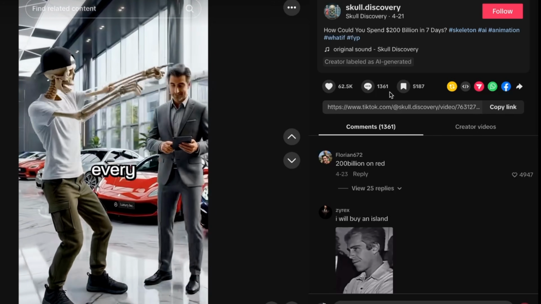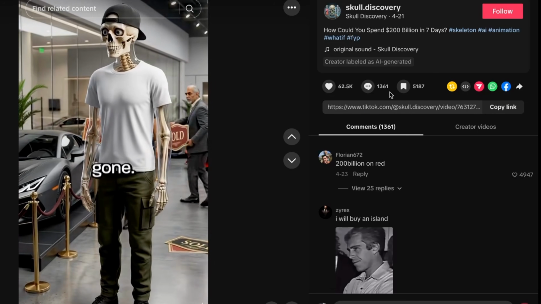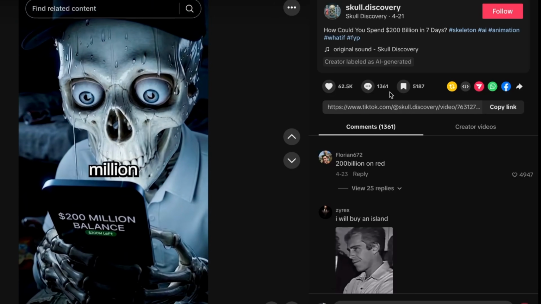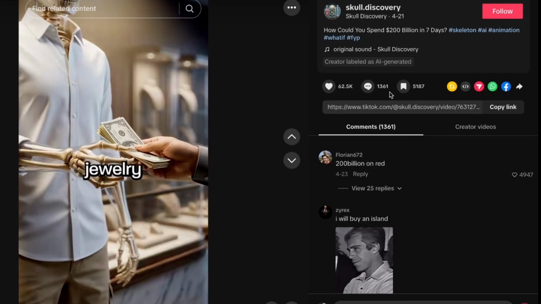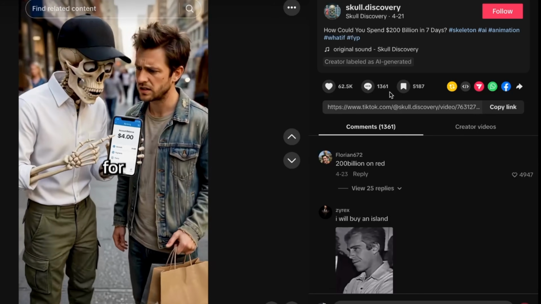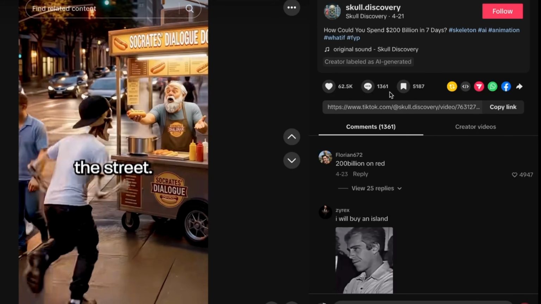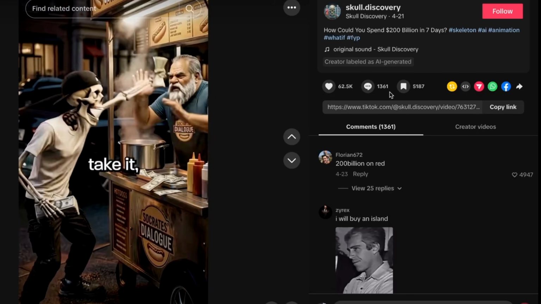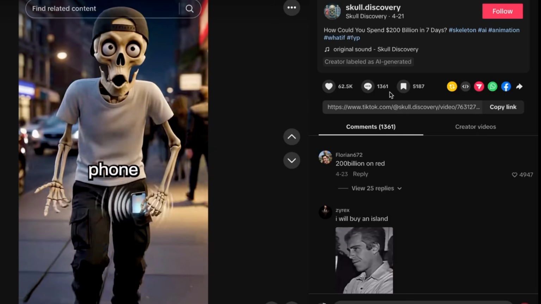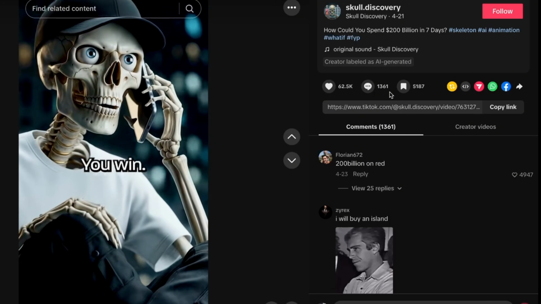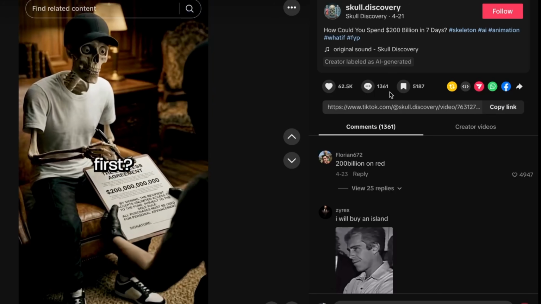You walk into every dealership, all of it, every car, gone. Day 7, $200 million left. You buy a cruise ship, then a jewelry store. You check your balance, $4 left, 40 seconds on the clock. You run, a hot dog stand across the street. You slam the money down. "Just take it," then hands you the food. Your phone rings. Balance: 0. You win, but tell me, what would you buy first?